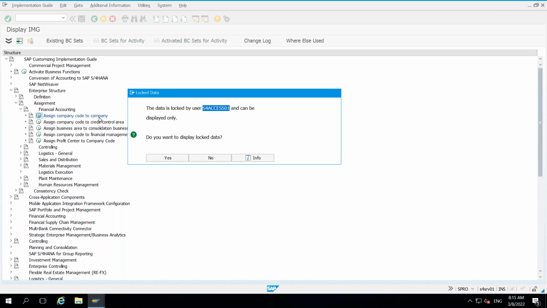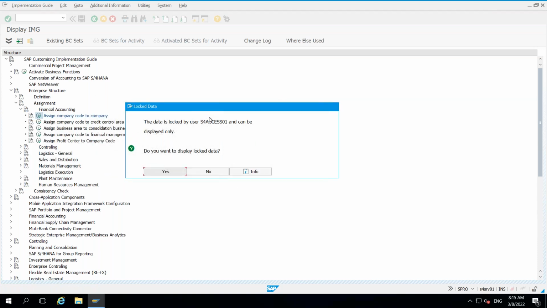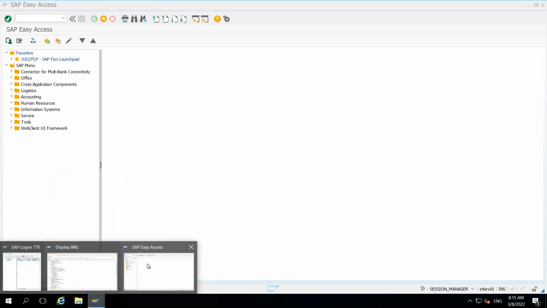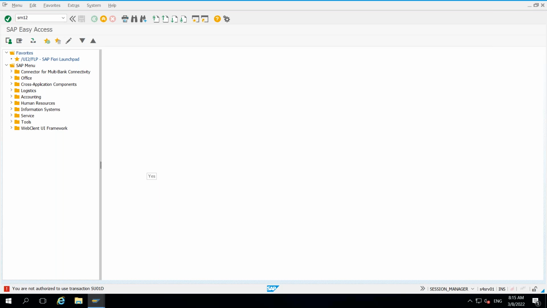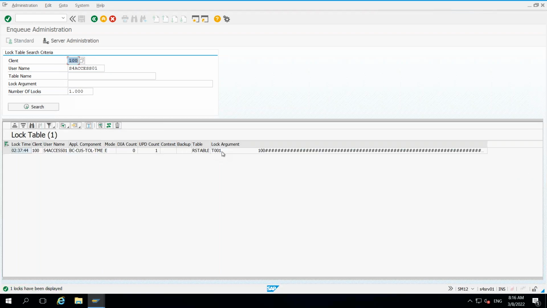Suppose he says that he is already out of that screen, but is still facing the same error. Then we have to ask, can I terminate? If you want to terminate, then again copy the user ID, go to transaction code SM12, specify the user ID, and search. You can see he is locking this table T001, the company code table.